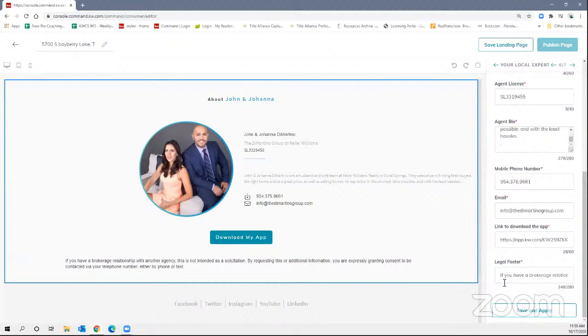I put in a legal footer here. It's not obligated to put that in. It's not mandatory by our brokerage or through our state. However, you do want to check with your brokerage to see if you do have to put in any kind of legal footer. As a courtesy, I did put in here, if you have a brokerage relationship from another agency, this is not intended as a solicitation. By requesting this or additional information, you're expressly granting consent to be contacted via telephone, either by phone or by text. That's just my little disclaimer.